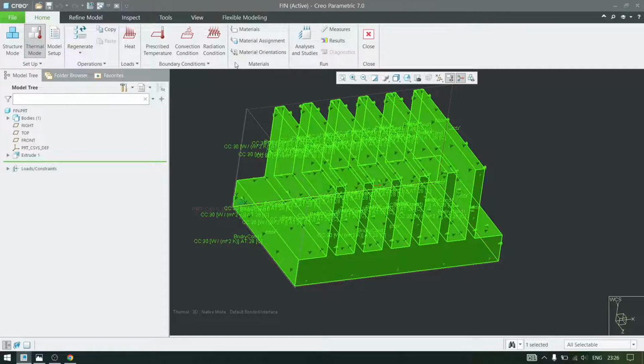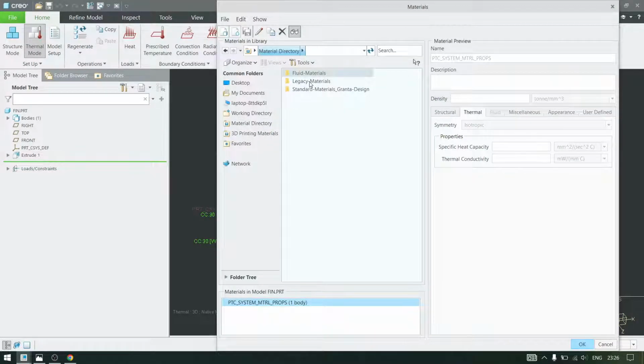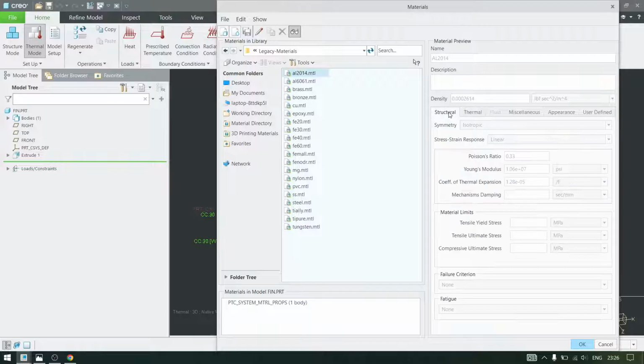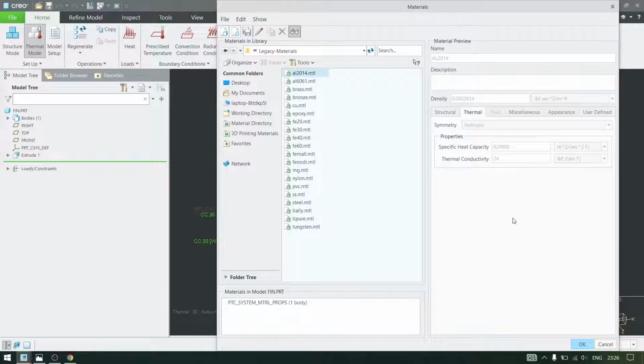Let me assign the material then. We have the material library, legacy materials. The assigned material is aluminum. We have two types of aluminum here. One is aluminum 6061, the other one is 2014. Let's check the 2014. We can see the thermal properties of the aluminum over here and the structural as well.